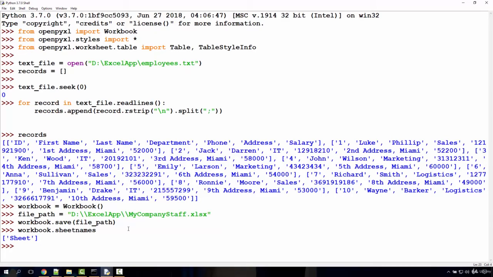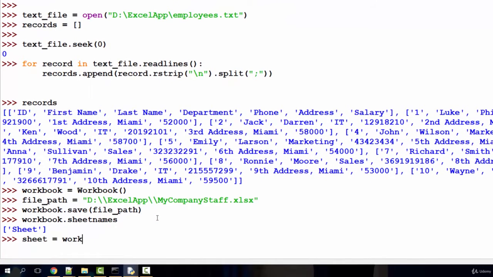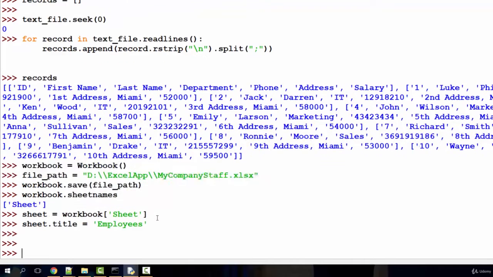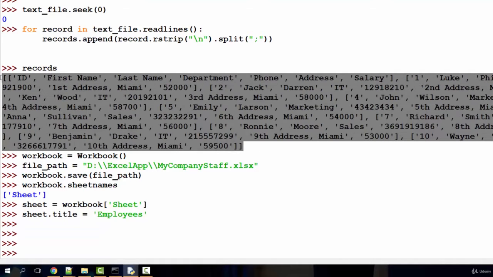Okay, now let's assume that we want to rename the default sheet to, let's say, employees. In order to rename this default sheet, first we have to reference it, so sheet equals workbook, and in between square brackets we have the name of the default sheet, which is Sheet, and now we can just do sheet.title, and now we can enter the new name of this sheet, let's say employees.